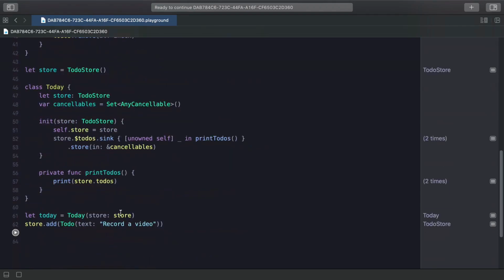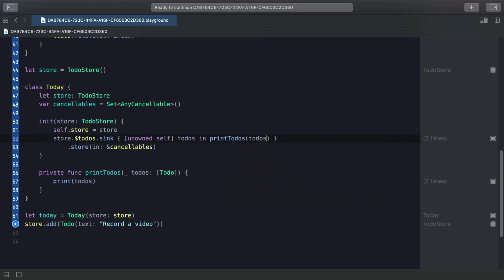So what we need to do here to fix this particular problem, we could say that we want to pass in the to-dos as a value like this. We'll print out that value. Now we can capture the value in the block here and pass it in here.